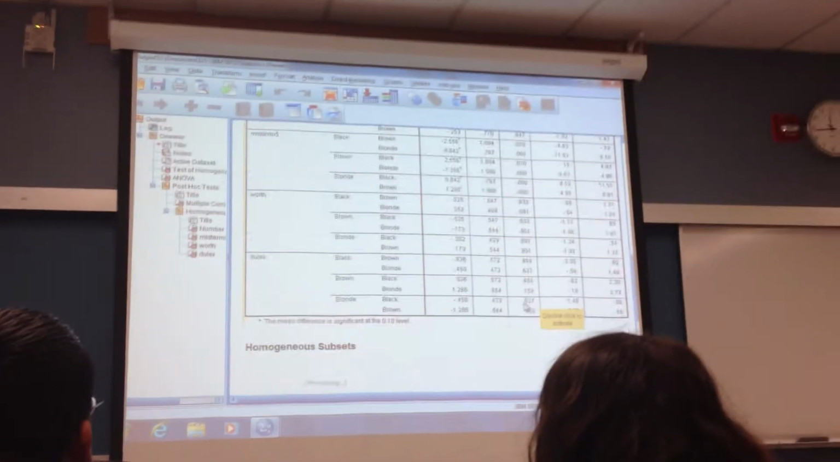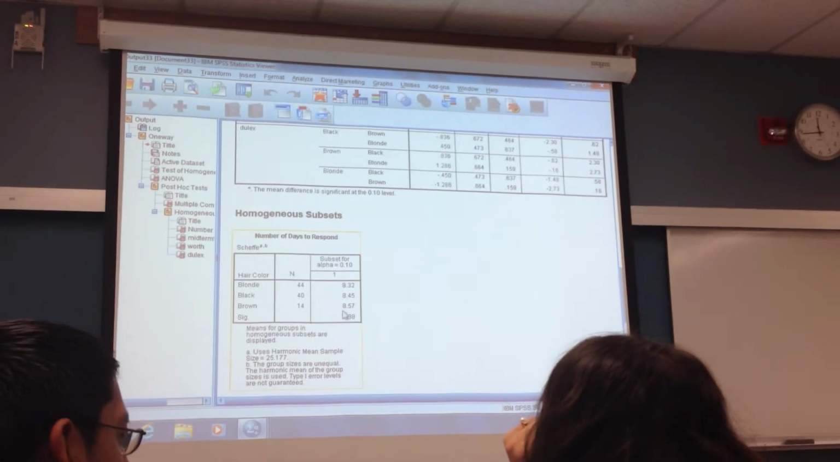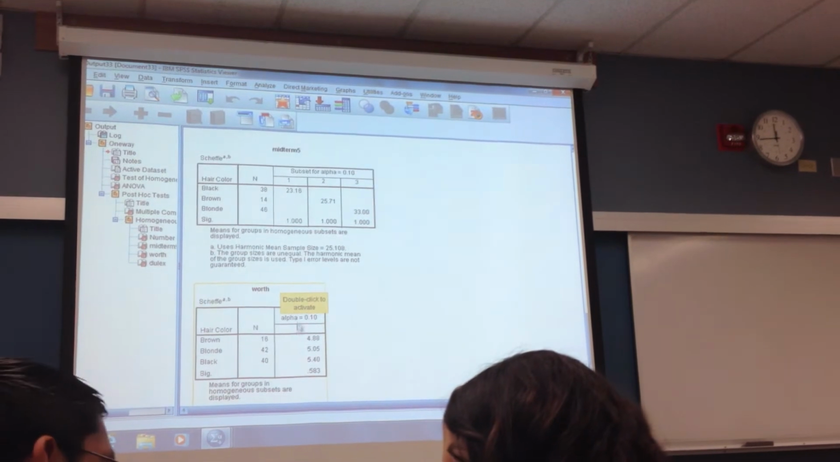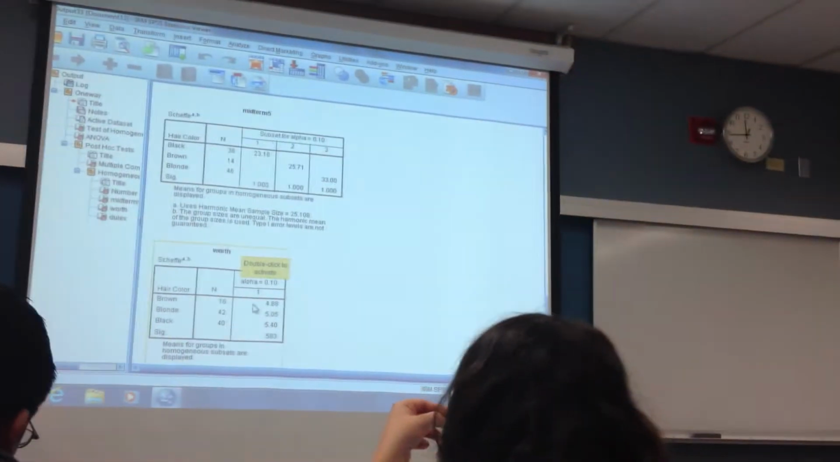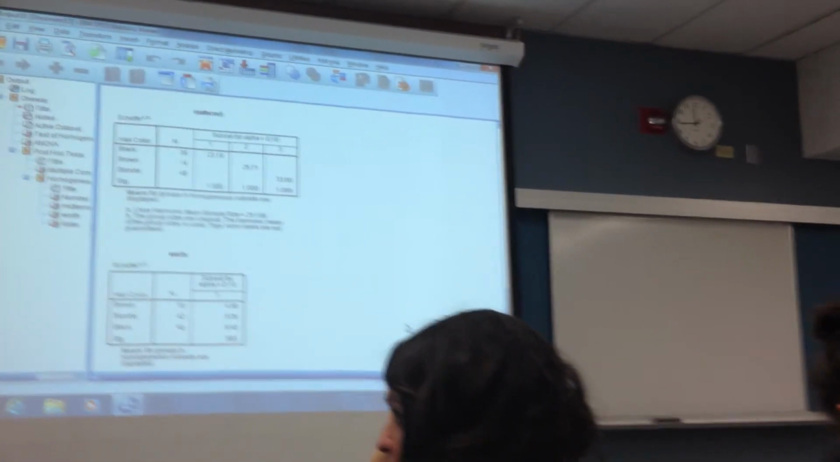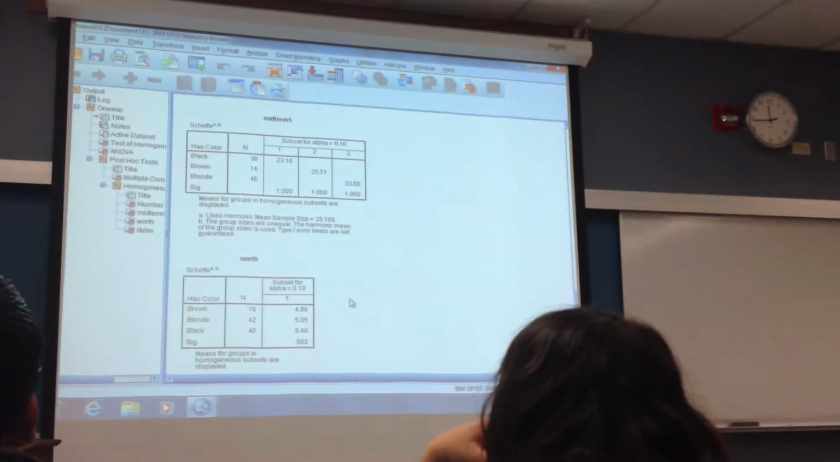So if you look down here for this, you'll see speed of response, they're all in 1 subset. The means are all equal. And if you look down for worth, all the means are equal. They're all in the same subset. If the means were different, you would see different subsets coming out here. If all 3 were different, you get 3 subsets. If only 2 of them were different, you get 2 subsets. Questions?